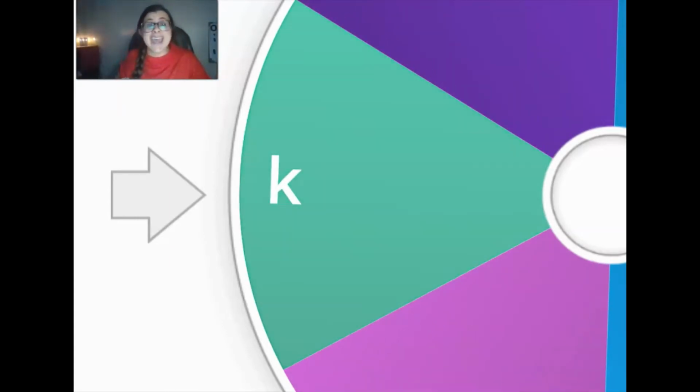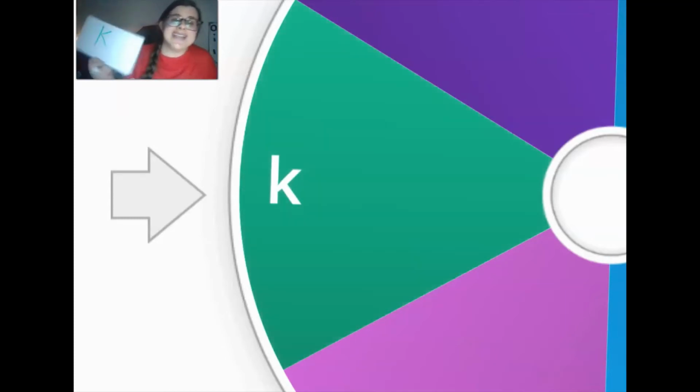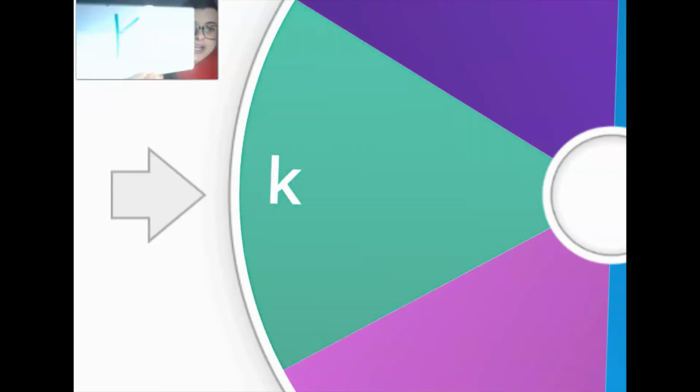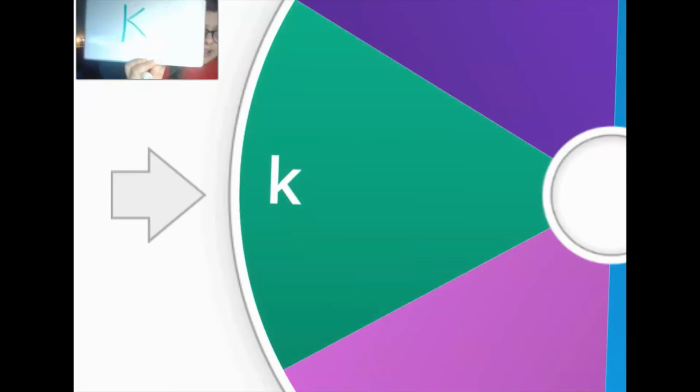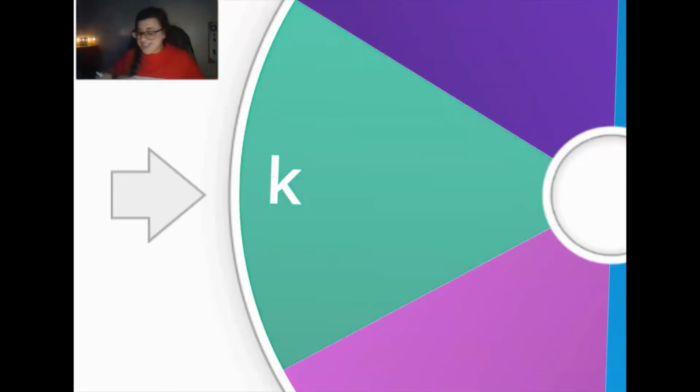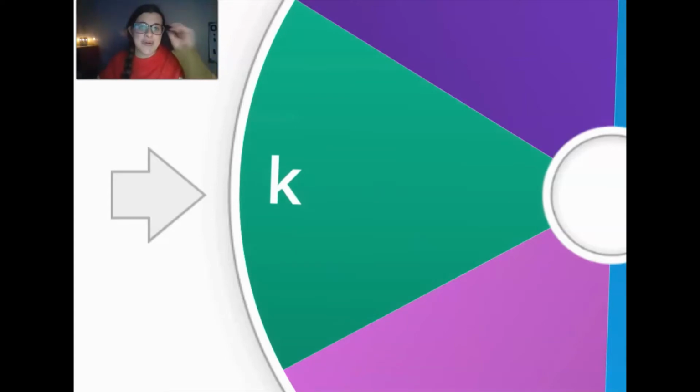This is the letter K, a lowercase k, and it makes the k sound. And this is how you write an uppercase K. All the letters we did today. I can't wait to see what's tomorrow.